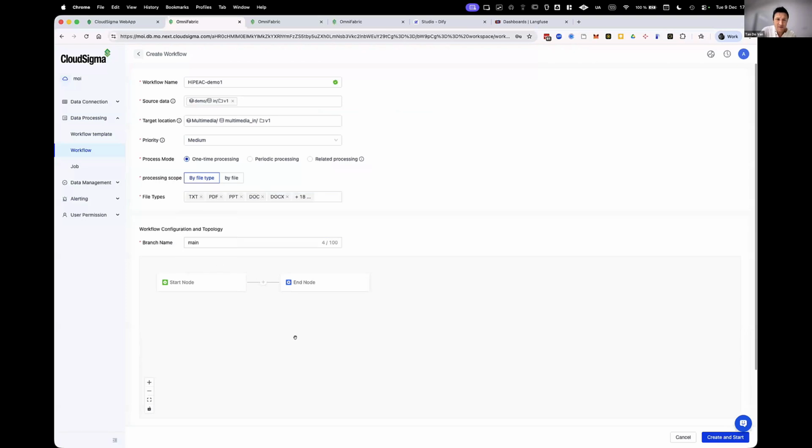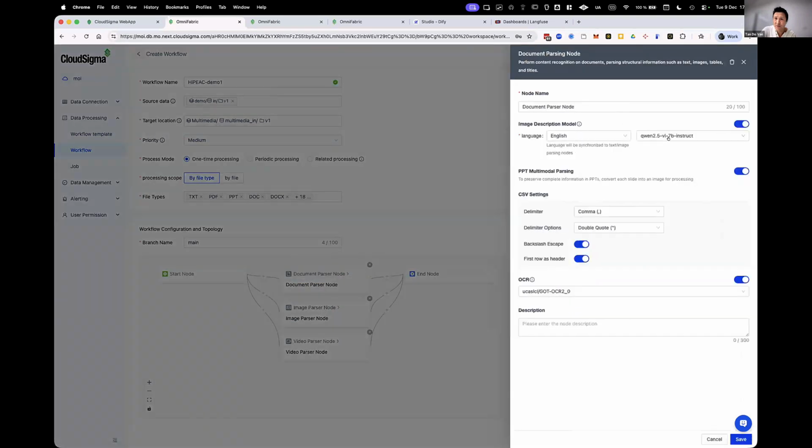And here I have my canvas where I can play with the workflow. So I have some types of nodes where I can say, okay, use a document parser, use an image parser, use whatever you want in terms of type. And in this document parser, I will say, use this model for the image model and use this OCR model as well. So here I can play with a bunch of models.